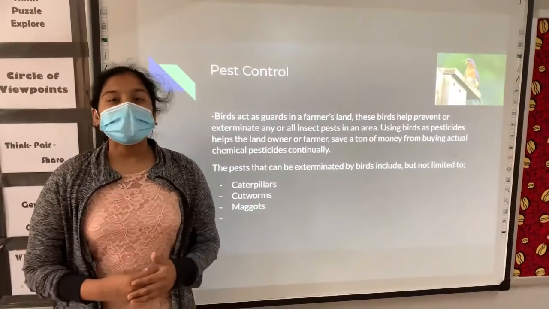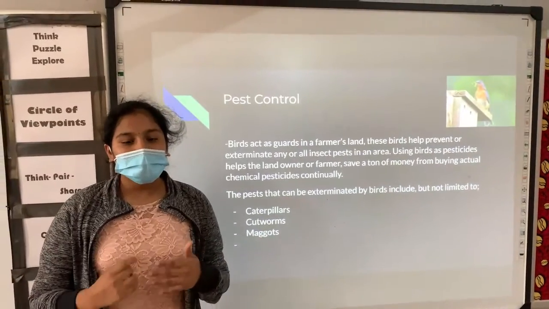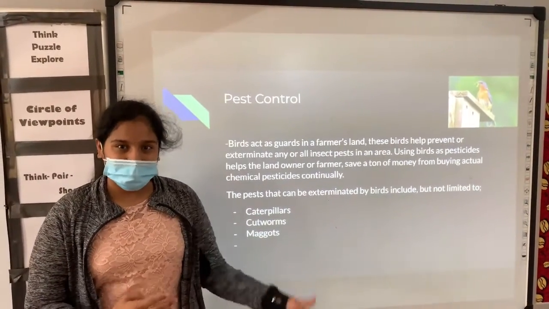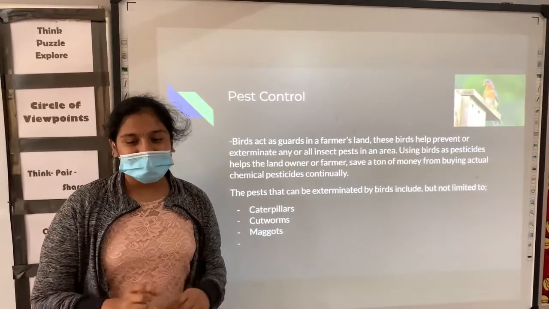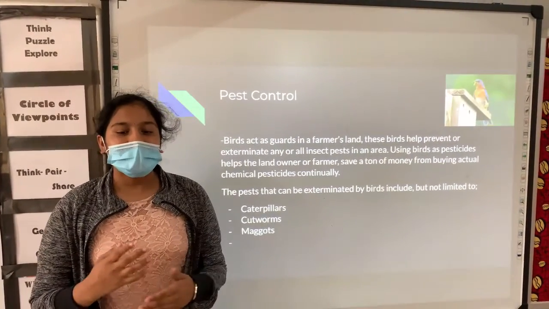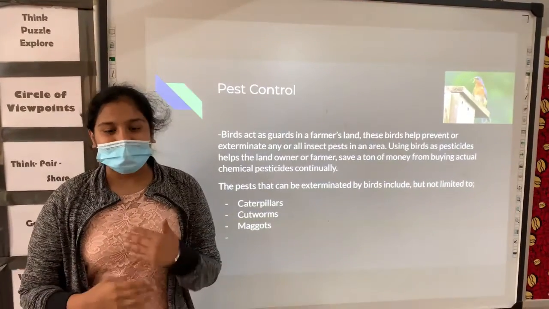Pest control. Birds act as guards in farmers' lands. These birds can help prevent or stop different insects from infesting the place. So what birds can do is they can feed on these pests, and instead of buying pesticides, they can help the owner or a farmer save a lot of money by eating these pests.